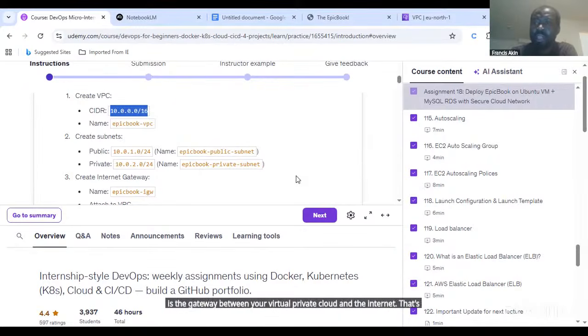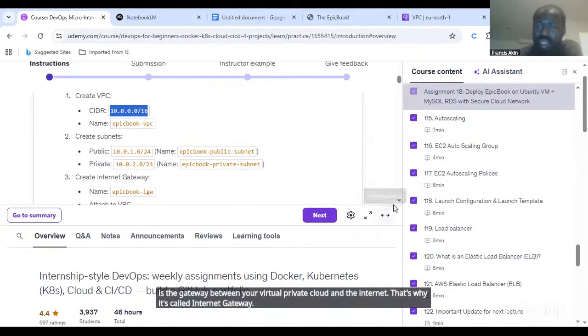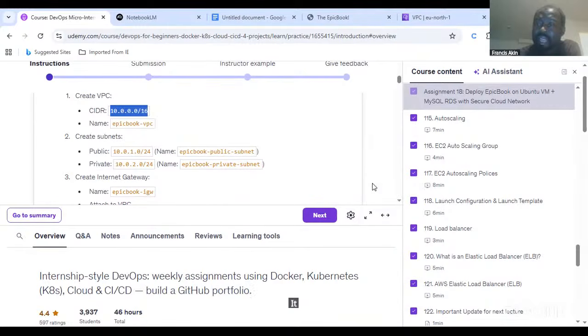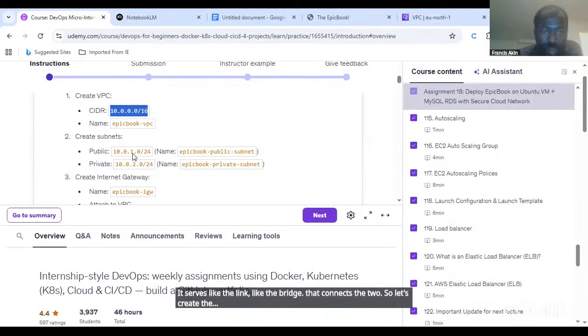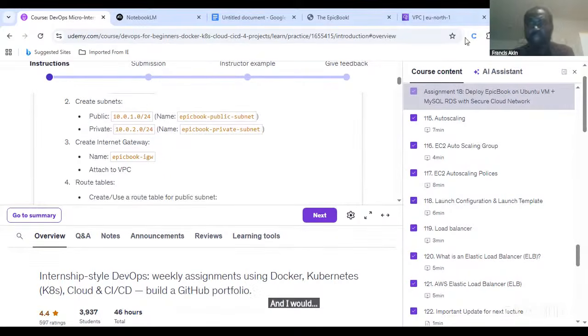That's why it's called internet gateway. It serves like the link, like the bridge that connects the two. So let's create the subnets, both the private and the public. And I would want us to go and do that now.